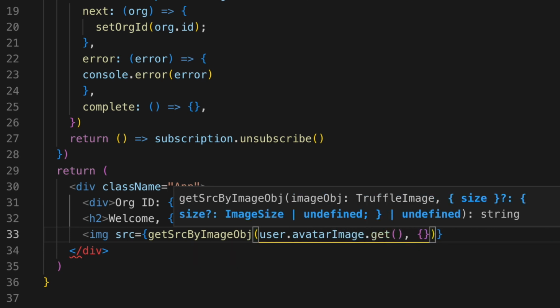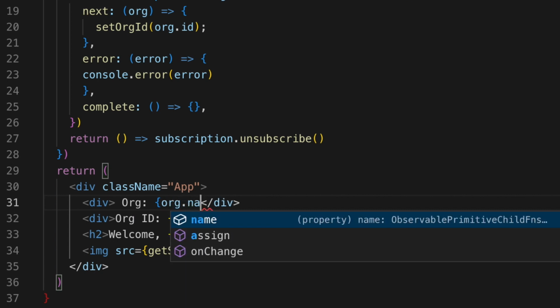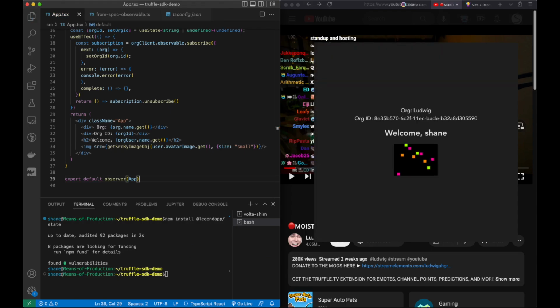And that's it. I'll add a few more of the Legend observables that we created. And if you want the source code for this demo, it's in the Truffle packages repository. Feel free to download and experiment with it. We look forward to seeing what you create.